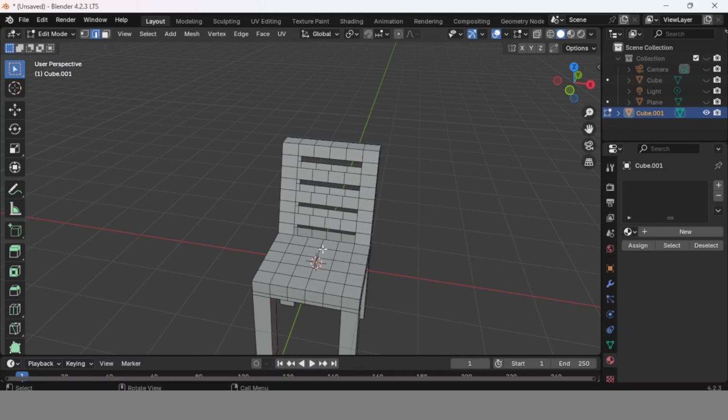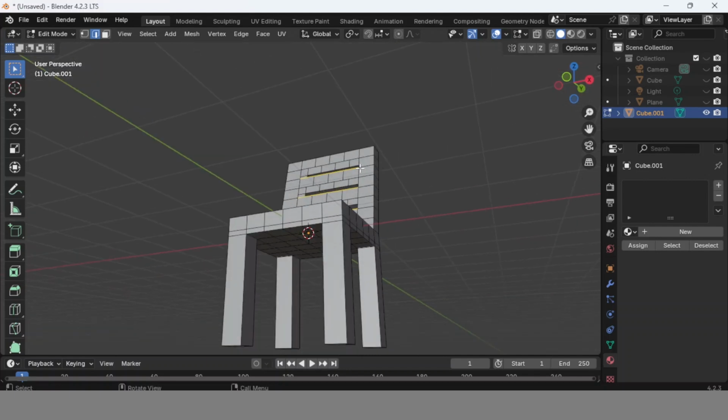I'll go to edge selection mode and select these parts in here and fill. Then I will select these parts in here and fill. Then I will select these parts and fill again, and again select these parts in here and fill. Then I come to select the upper parts like this.